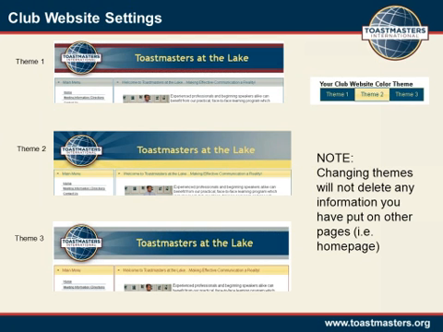Also in Club website settings, you can change your themes. There's 3 options. Not much to choose from, but Toastmasters International is trying to keep their branding to a specific focus. You can switch between the 3 themes without affecting any information you put on the pages, which is wonderful.